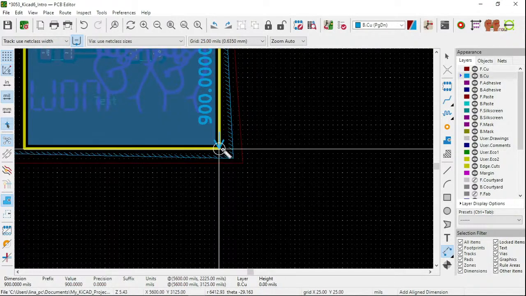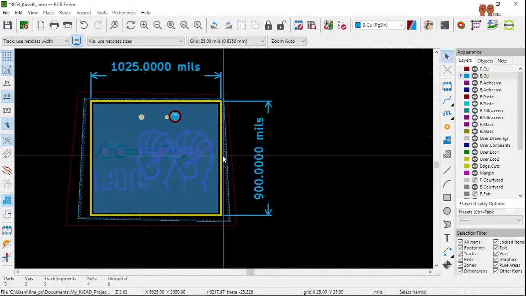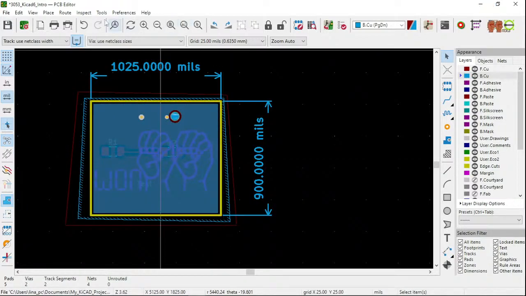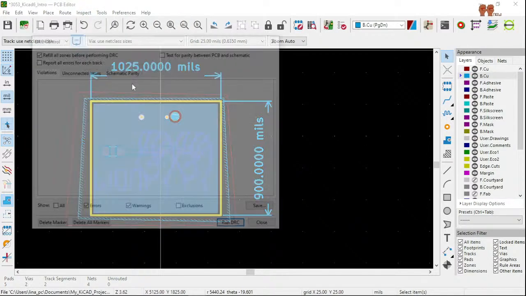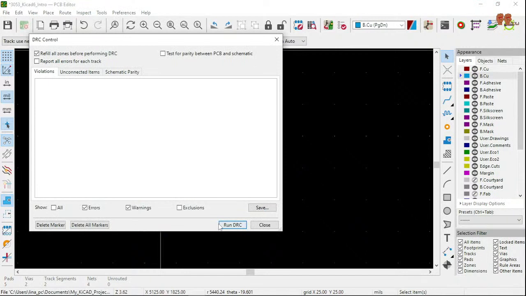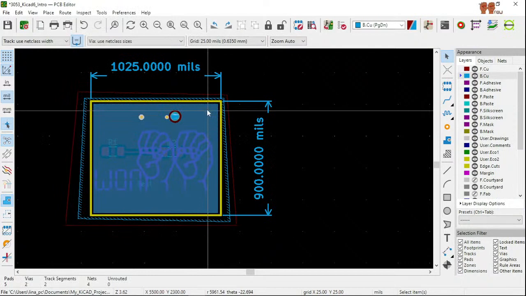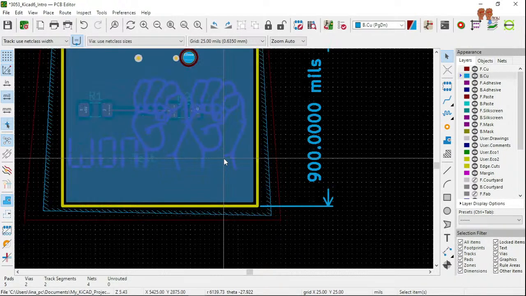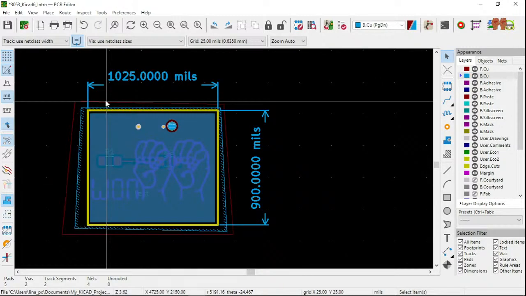I check the rules. So I had those markers inside, so it was seen as an error, which is good. So something was wrong, which is pretty good.